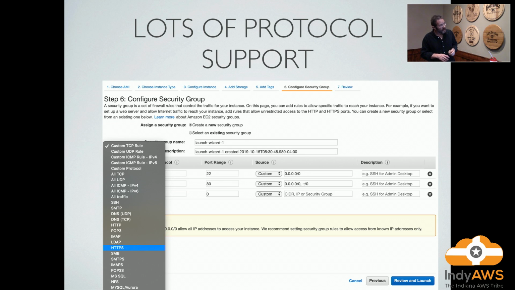AWS has done a very good job of identifying all the common protocols. So if you know this is a box that's going to talk to the web, you put HTTP and HTTPS on it, and then whatever else you need. Okay?